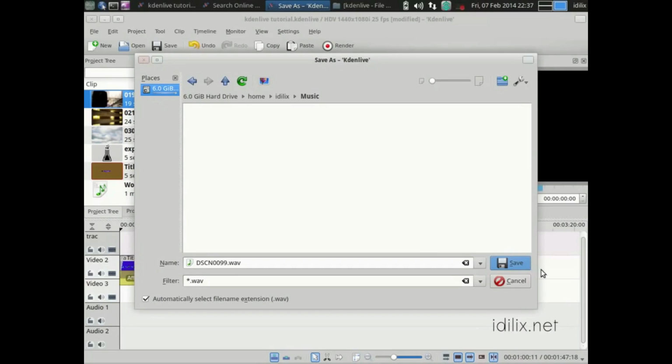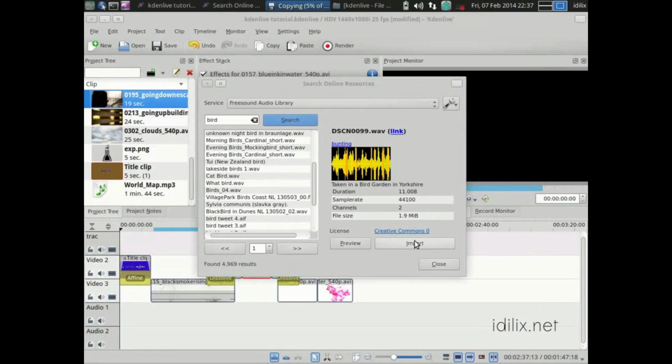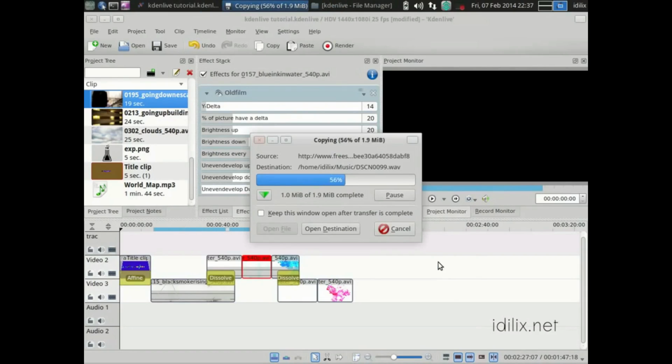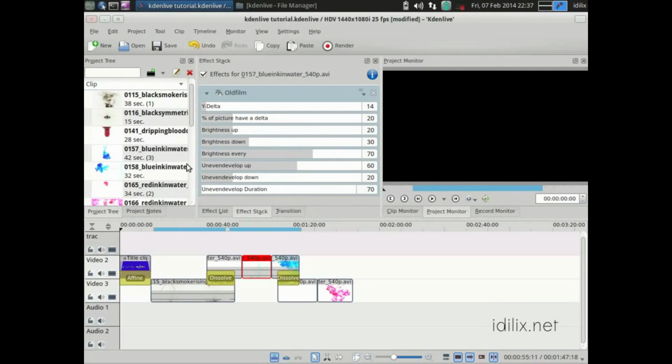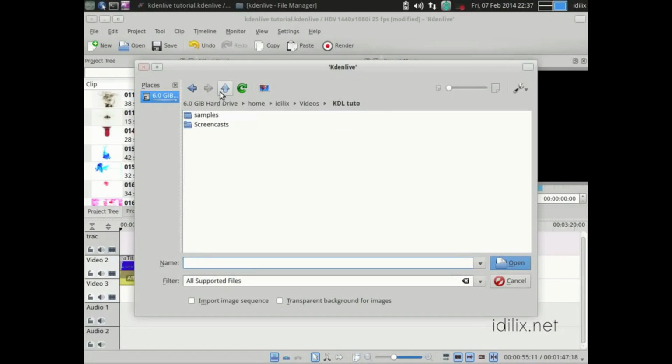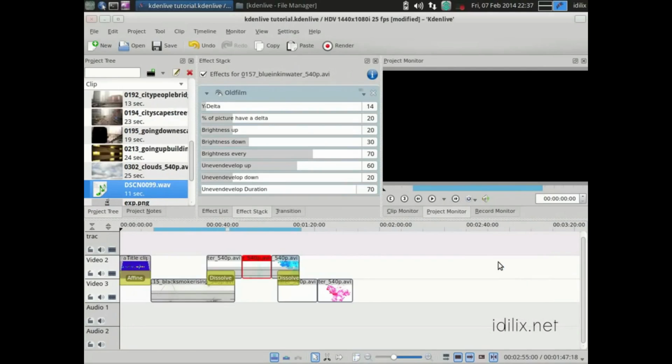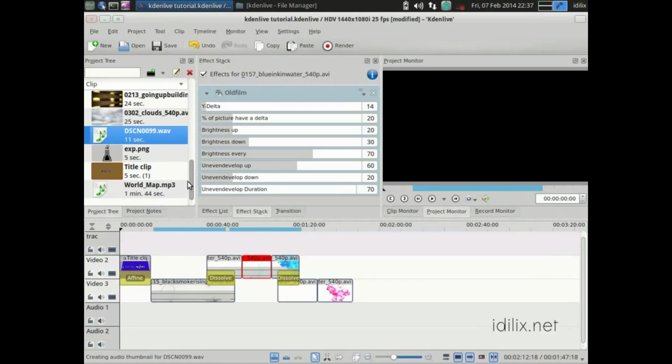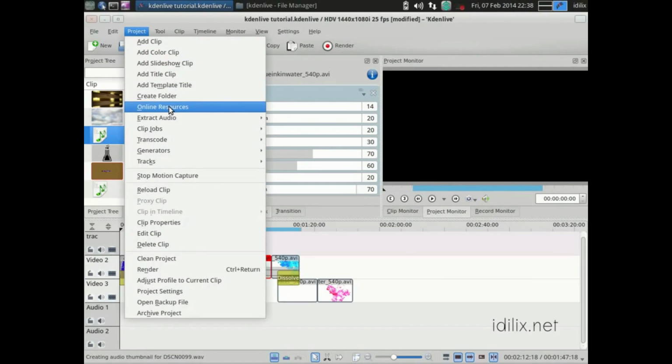I'm going to put this on music. It's downloading. Now I come here to the add clip button. I go to music where I have downloaded the sound, and I can add it to my project. So the online resource is a very practical way to get some free media.